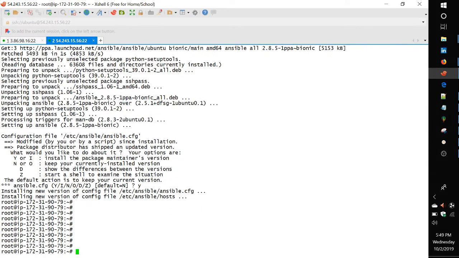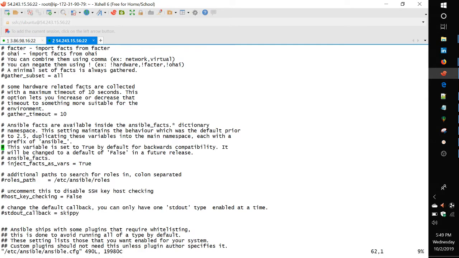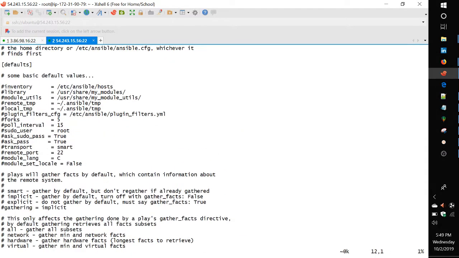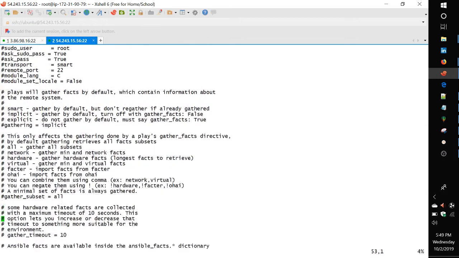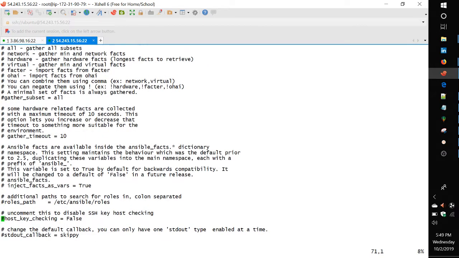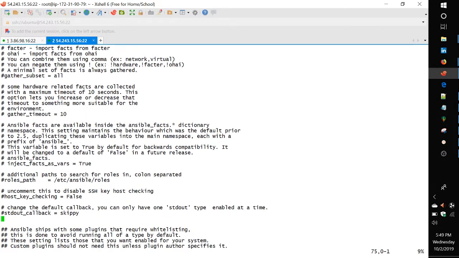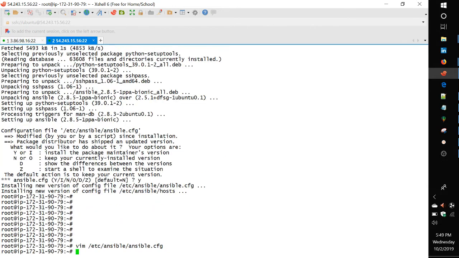So let's start. Now our Ansible is installed. The configuration file is at /etc/ansible/ansible.cfg, so you can make your changes accordingly. This is our configuration file, and if we need something, we'll change it here. Now that Ansible is installed, let's start writing Ansible playbooks.